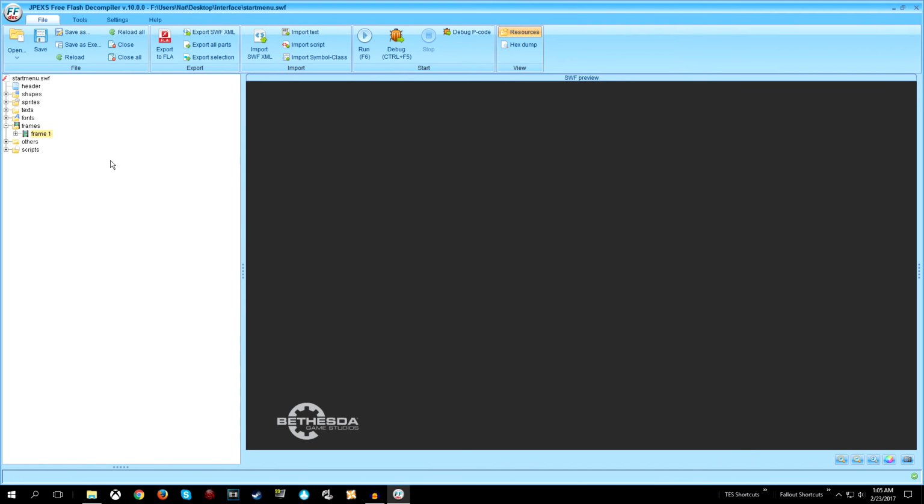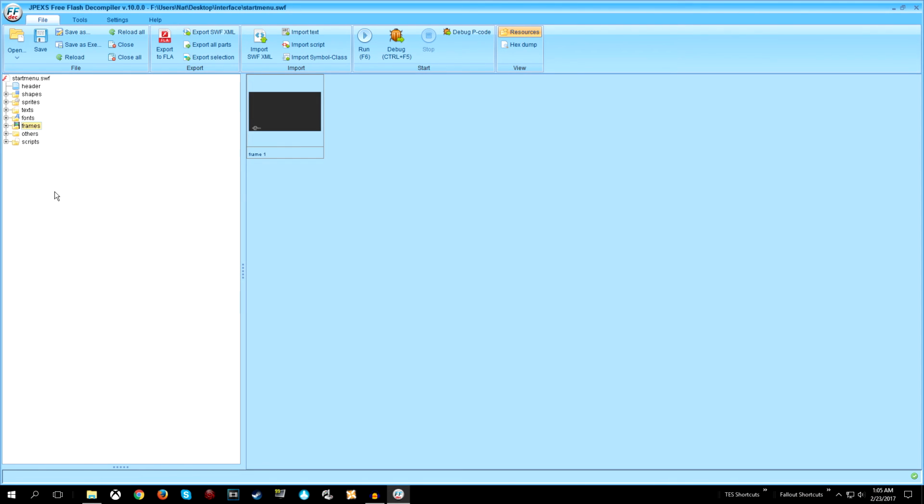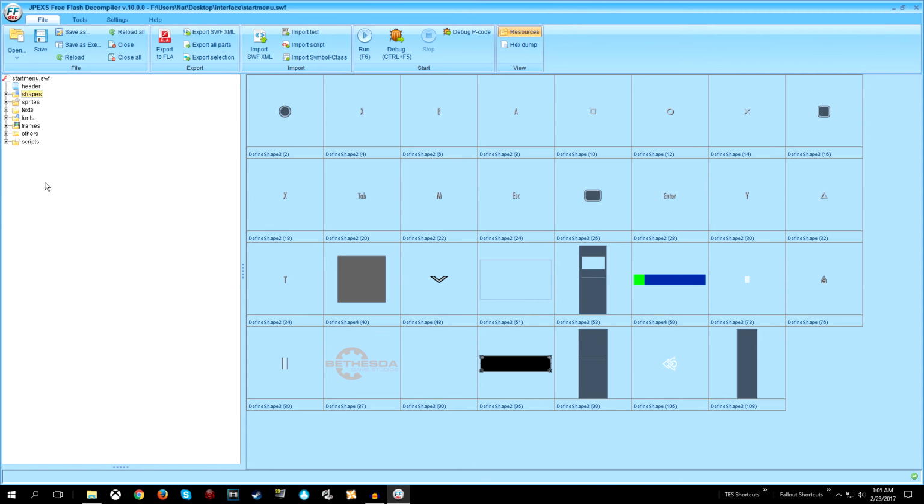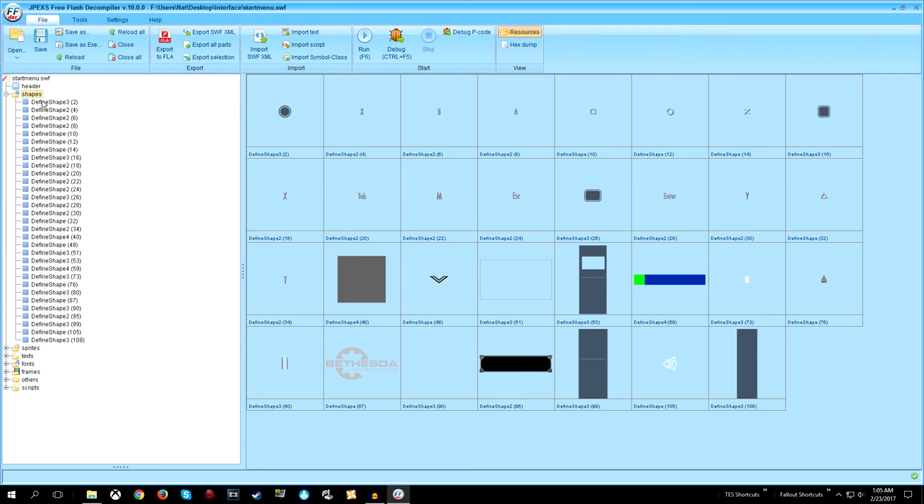If you click yes, it will say it can't find it and it'll ask you to define one of your own. And if you do and you import that and then save the SWF file, it will essentially corrupt all of your fonts, so you'll be looking at boxes where font should be. So with the SWF file open here, you just click shapes. And if I expand this, I have all the defined shapes.